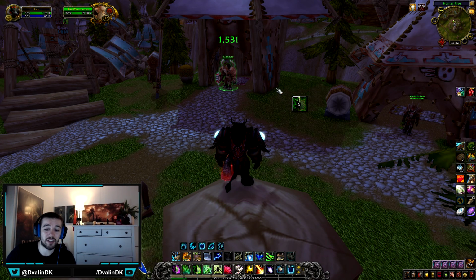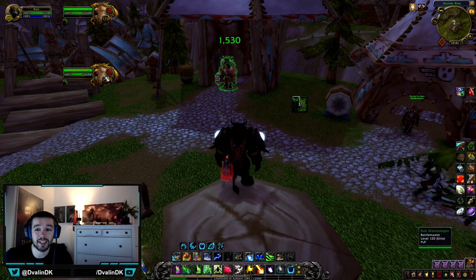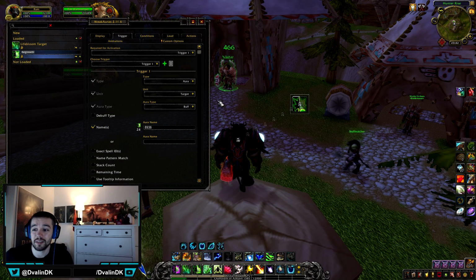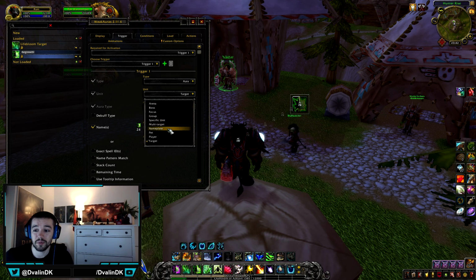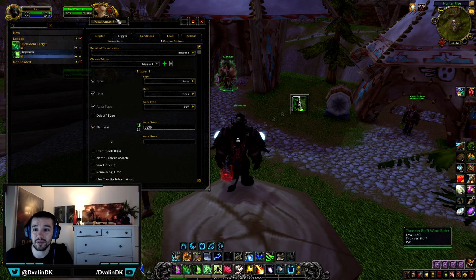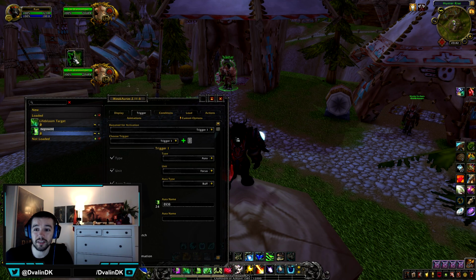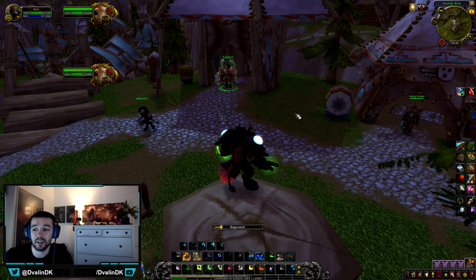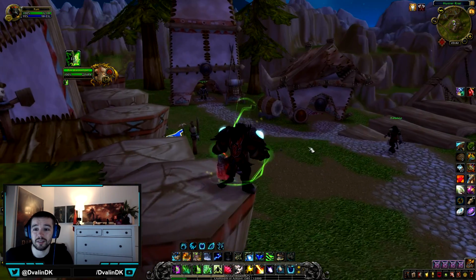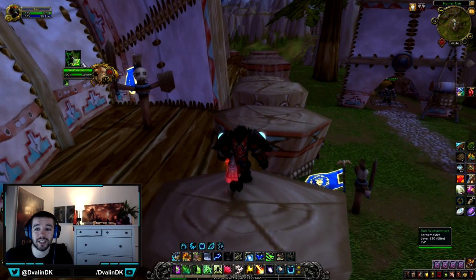I can also make it on my focus. So if I make focus on this guy, I can go in here, change it to my focus. There we go. Put the buff just above his head. And now when I use it, you can see now on my focus, I can see it.